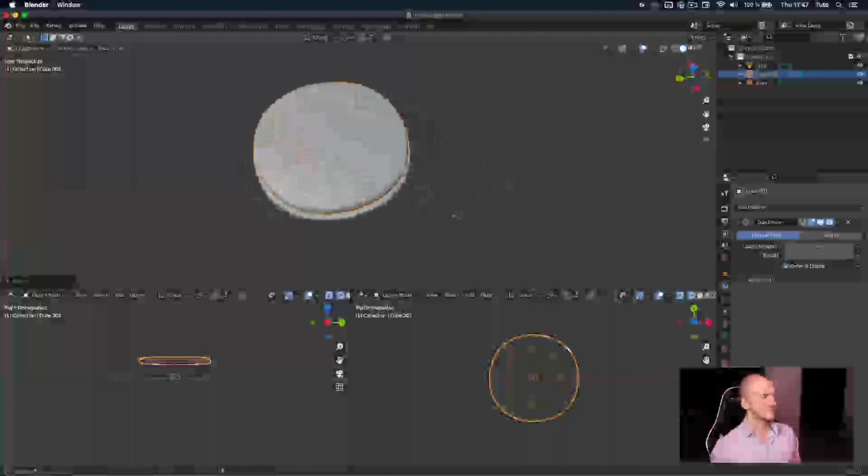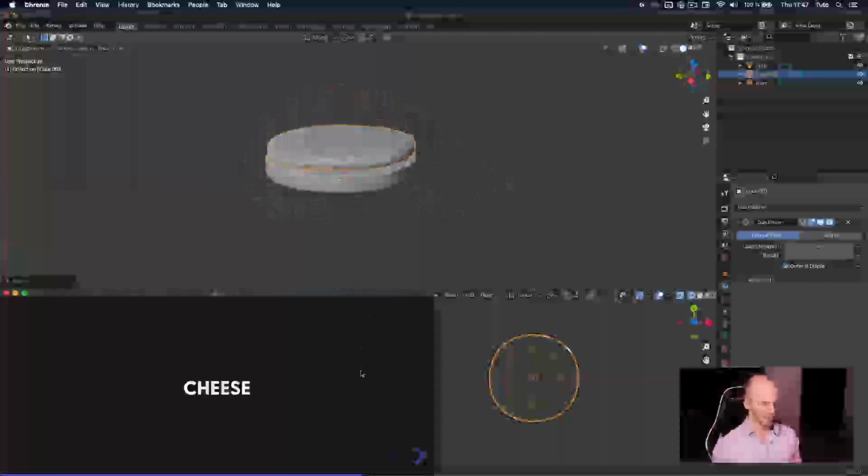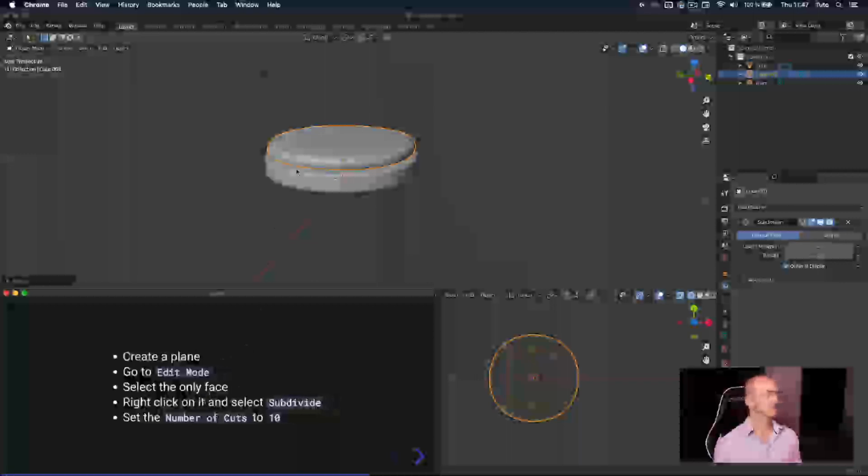Okay, cool. So this was our meat. Let's talk about the cheese. To create the cheese, we are not going to do the same thing.